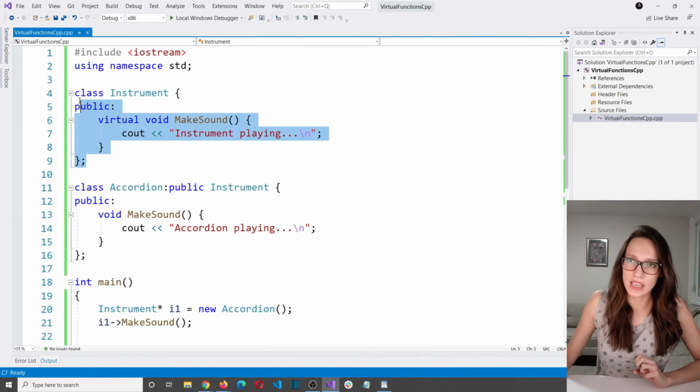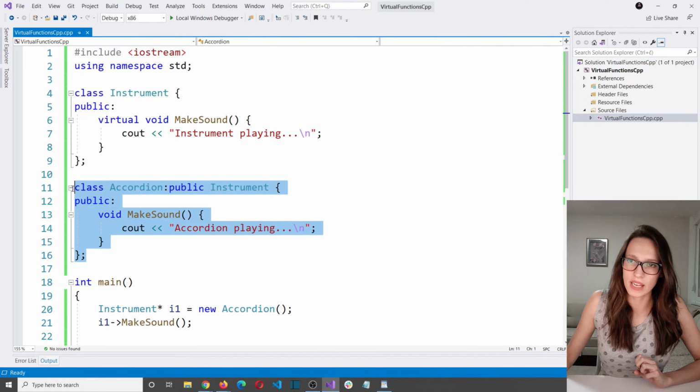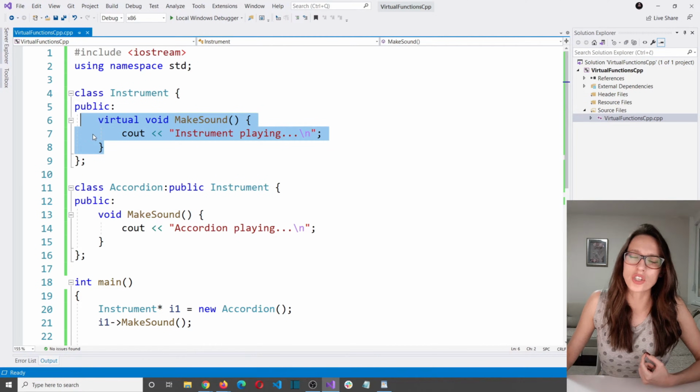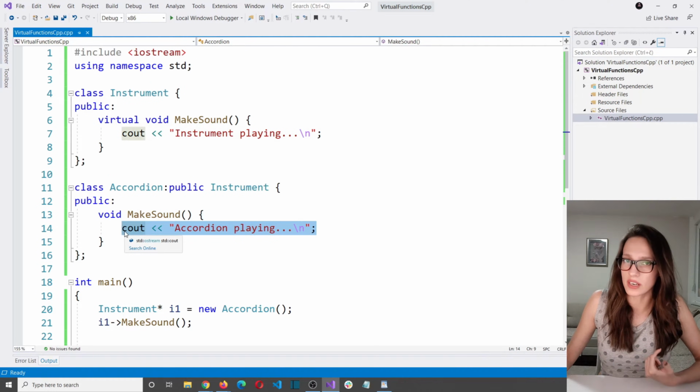Let's go one more time over what I just did. We created a base class called instrument, and then we created another class called accordion, which inherits from that instrument class. We also created a function called make sound in both classes, but that function has different implementations. Here it says that instrument is playing, and here it says that accordion is playing.